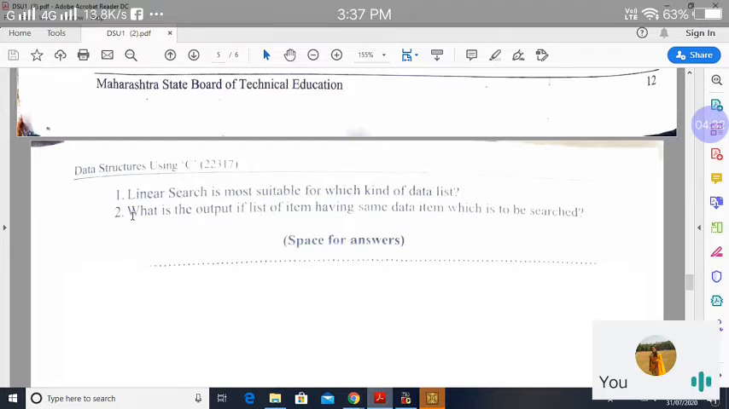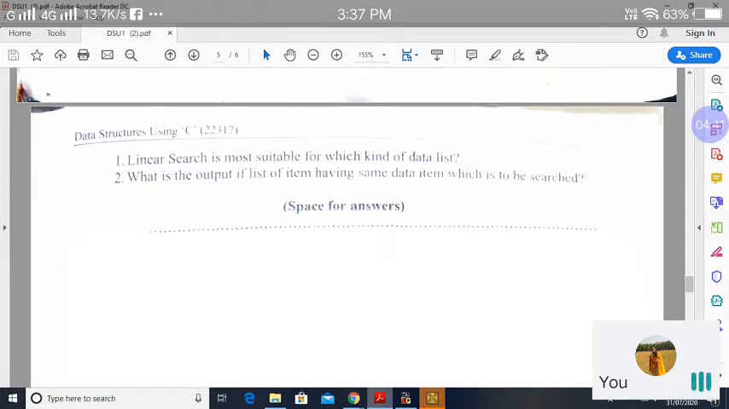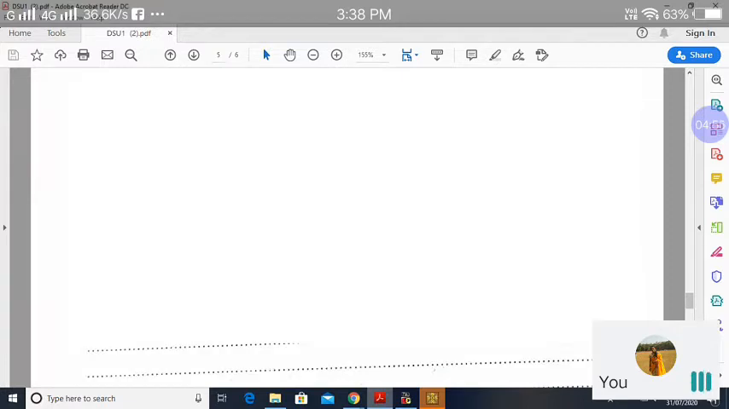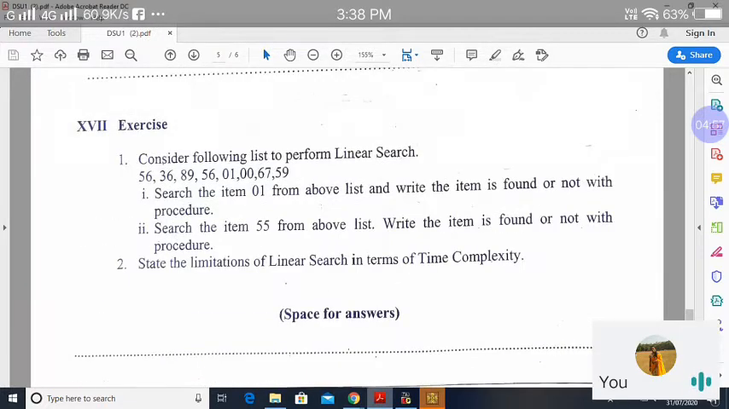Next one is: what is the output if the list has items with the same data that is to be searched? If the first element's data is also there at the fifth location, which is also 10, and at the sixth location, which is also 10, what will the output be? The output will be the first location; the fifth location will be given as output for your program.